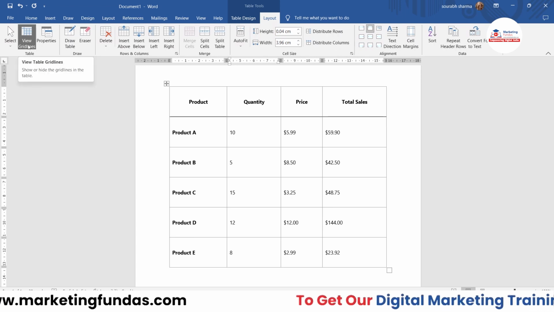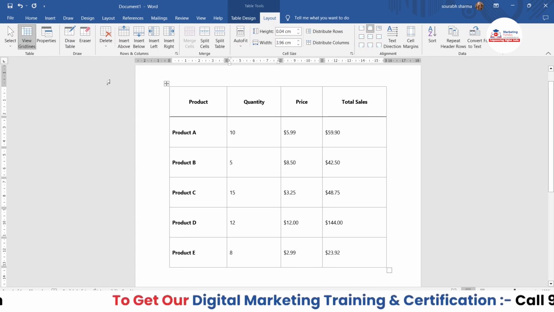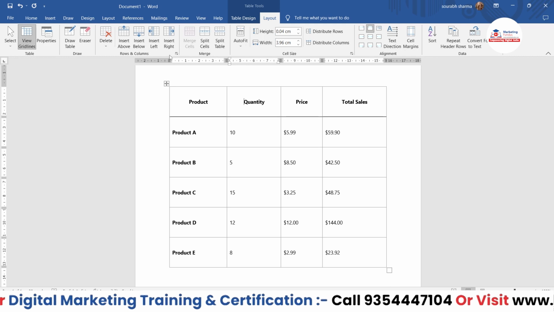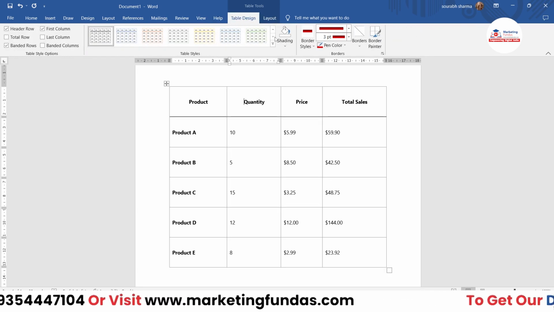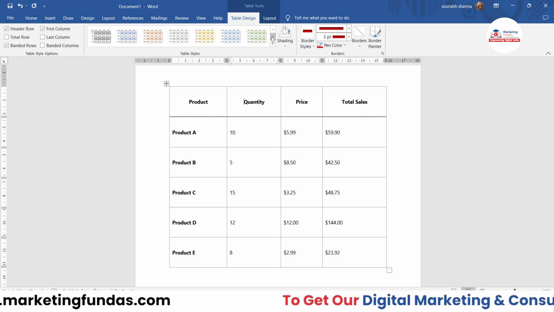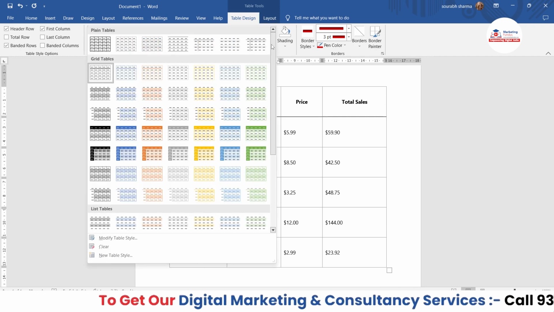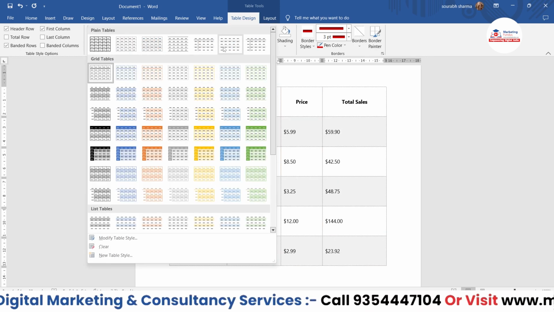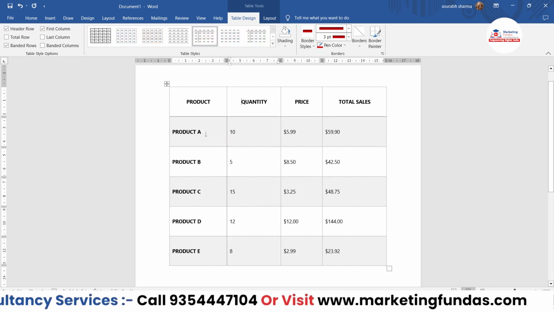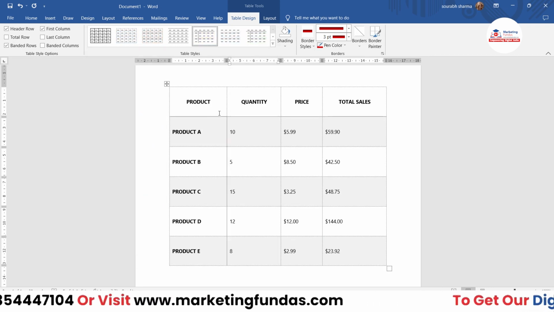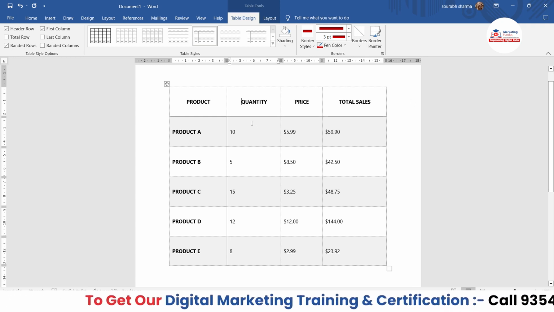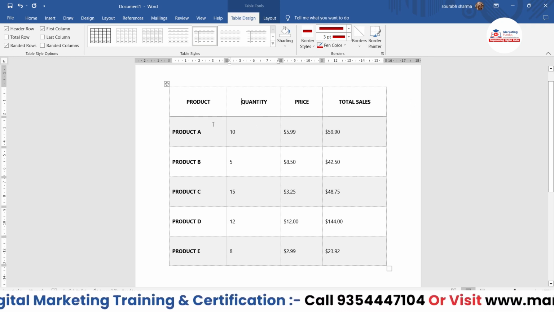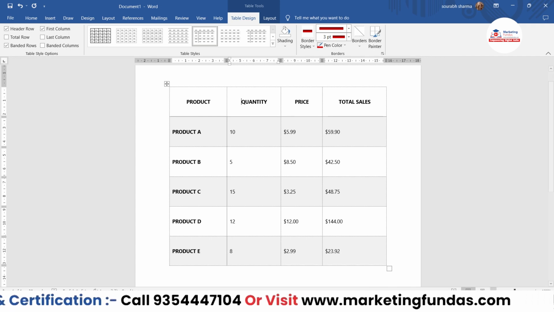Then we have grid lines. If you want to see the grid lines, let me show you. First I have to remove the table borders so that I can show you the grid lines. Let me select this one. Now you'll see only two permanent border lines here. The first one is this and the second one is this, and all the dotted lines are grid lines.